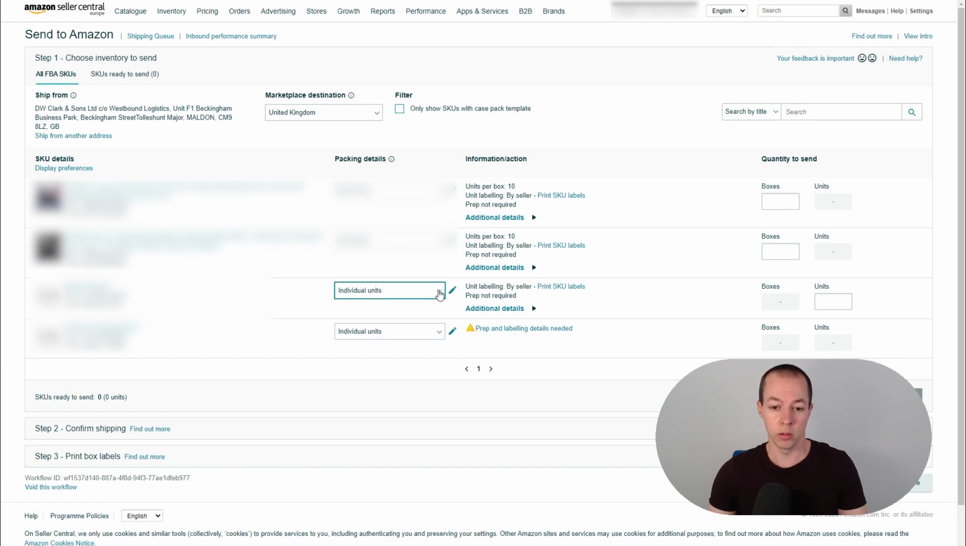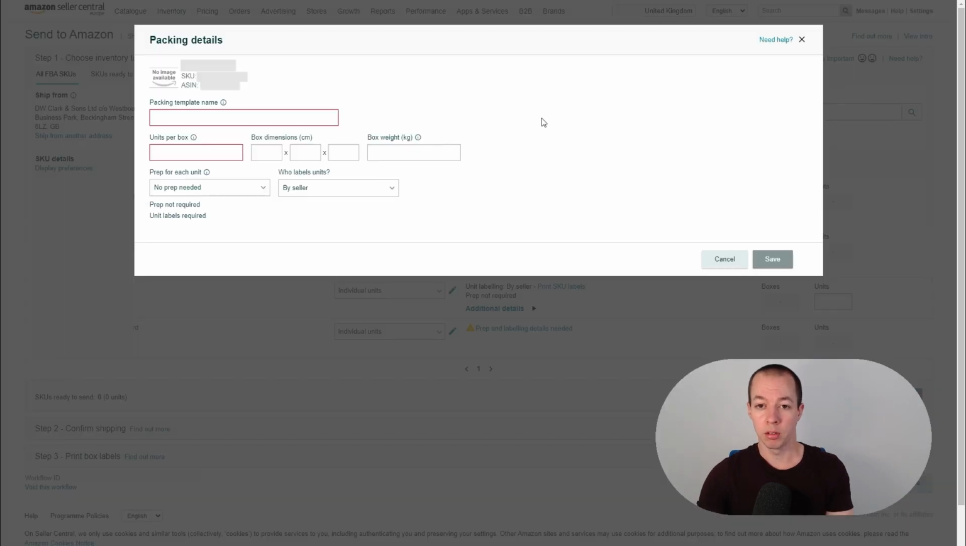So let's click on the little drop down arrow here and swap this to create new case pack template. And this will bring up this screen, and all you need to do is populate it with the information that it asks you for. So the first thing you need to do is enter the packing template name. So this can be whatever you want it to be. It doesn't have to mean anything, but I'll give it something that's meaningful to you just to make things easier going forward. So in this example, I'm just going to call it product free template.